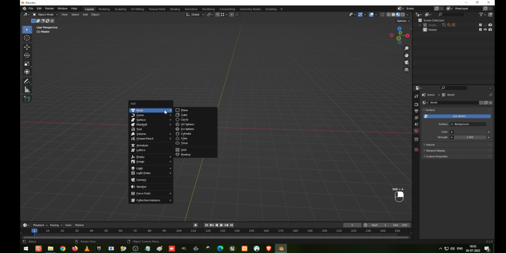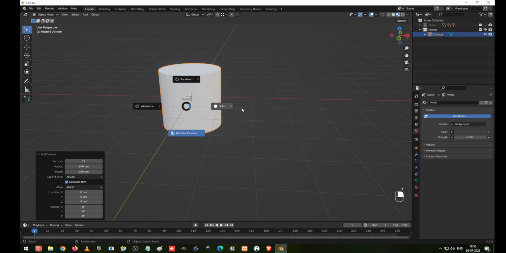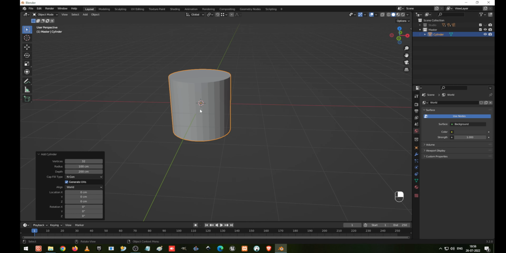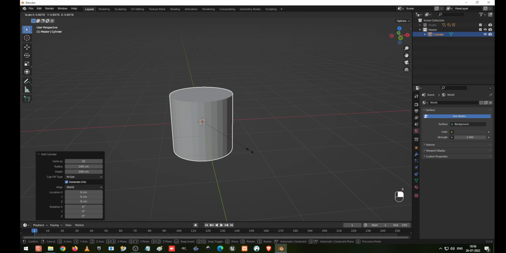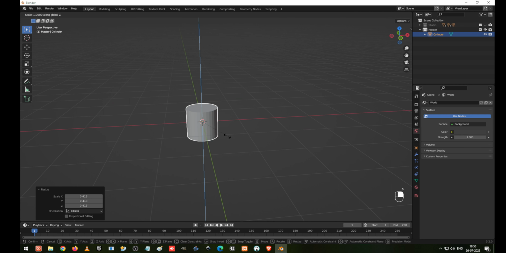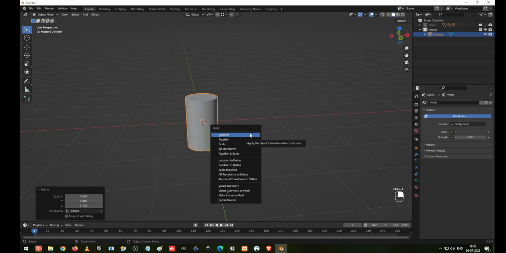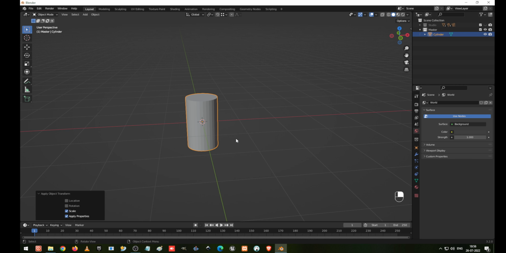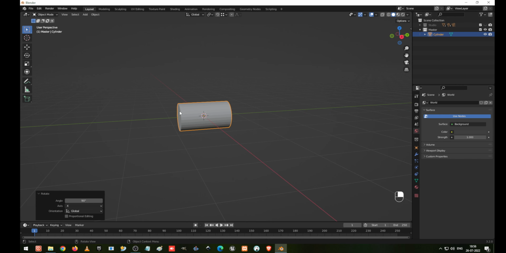Press Shift A and create a cylinder. After this, I go to the solid view. After creating this, scale it down and scale it in the Z axis, and press Shift Control A and apply the scale. After that, press R X and rotate it 90 degrees. So this way we are going to design it.